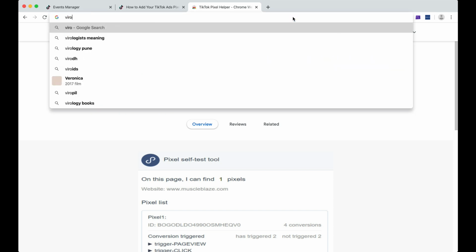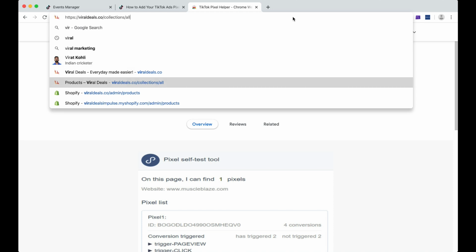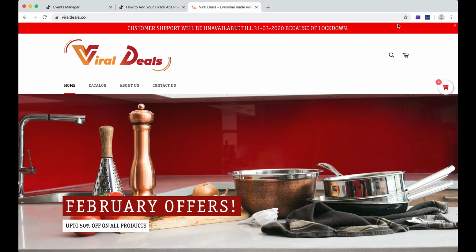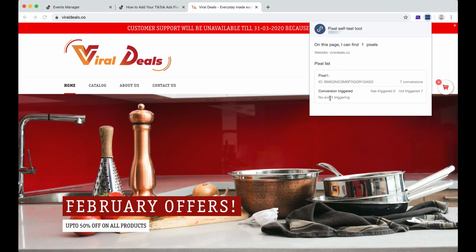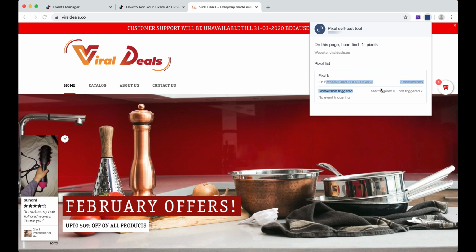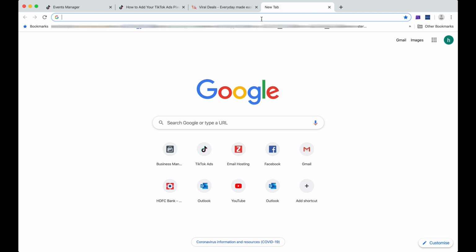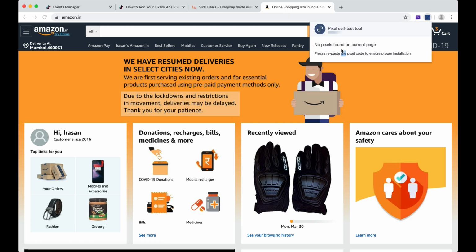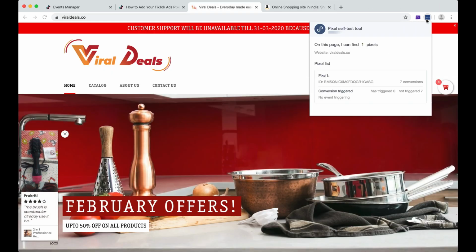So for example, I'm going to open a website. This is not my website but some other website. When I click on this, I can see that there is a pixel installed here. Now let's see some other website, let's say Amazon. If I click here now, it says no pixels found on current page. So the TikTok pixel is not installed. You need to make sure that your events are getting triggered and your pixel is showing over here.